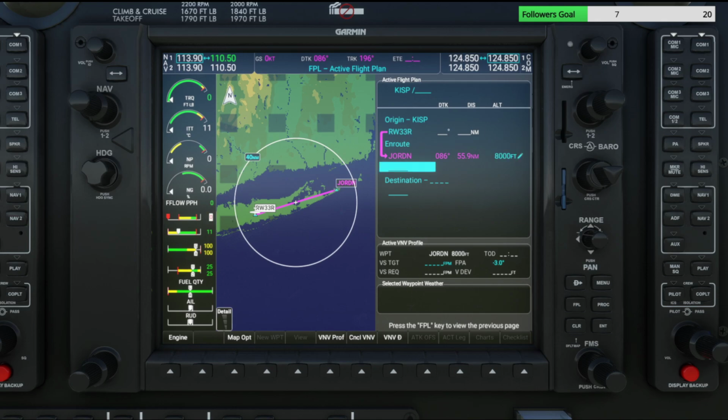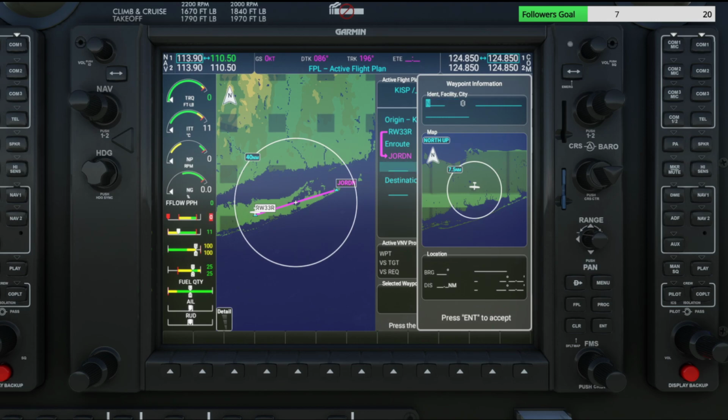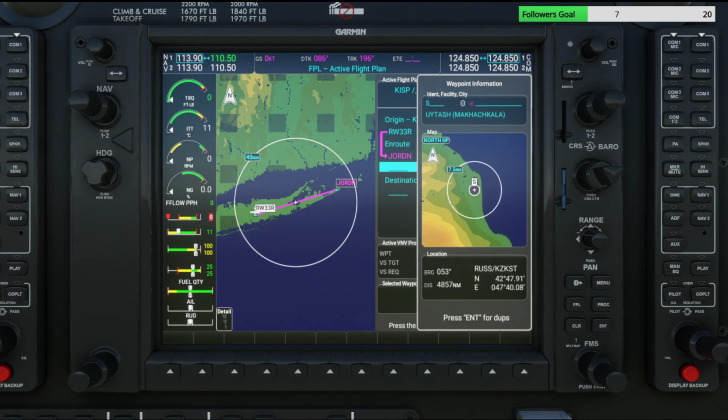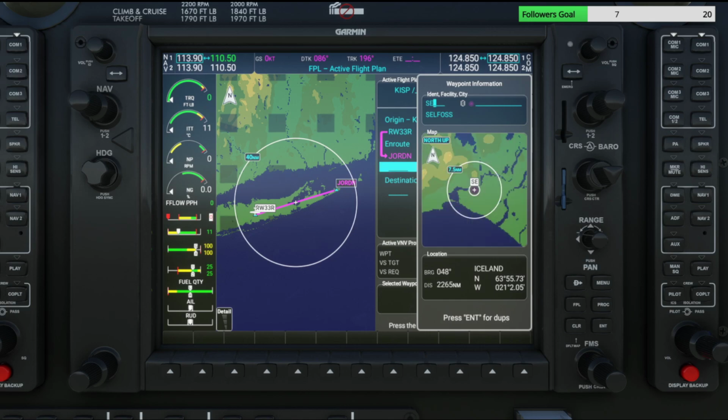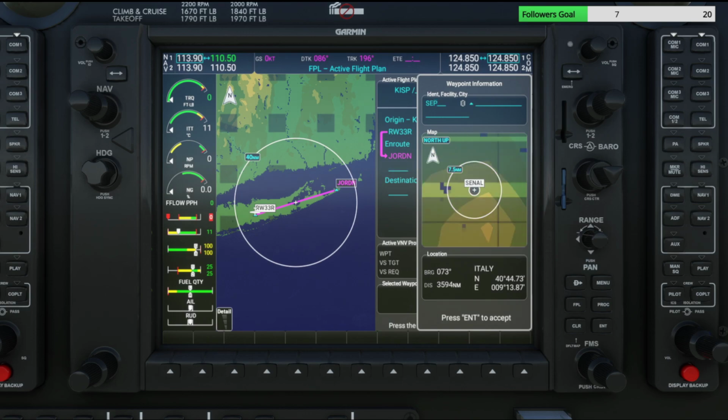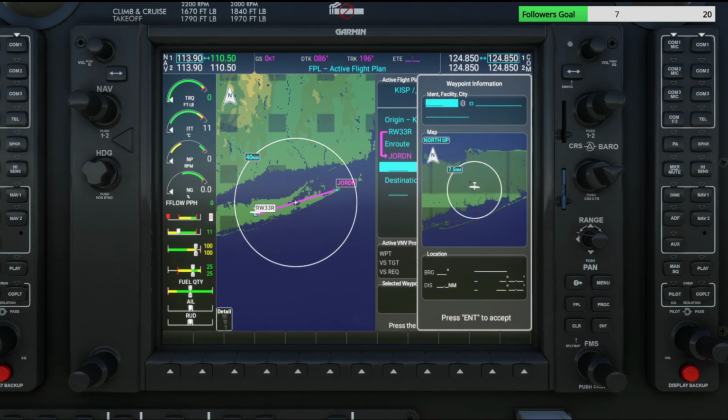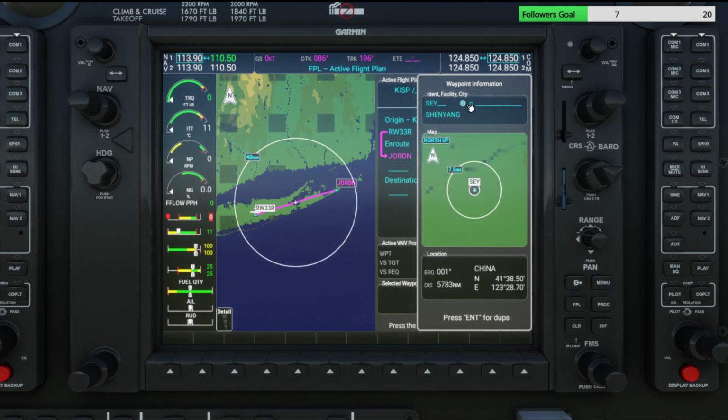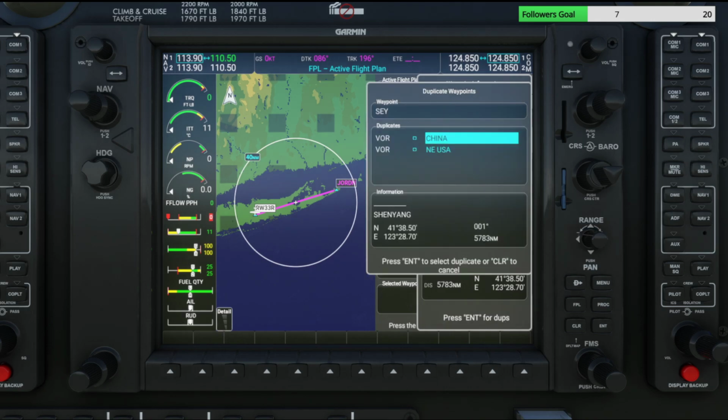Let's go to the next waypoint, which is Sierra Echo Yankee. So let's select that, Sierra Echo, and I can't find it. Yeah, there you go, Sierra Echo Yankee. It's in China, it's showing, but we're gonna find the nearest one. Wait, what just happened? You know what, I'll just use the keyboard to type it again. So if we press enter, we want the VOR in the US.